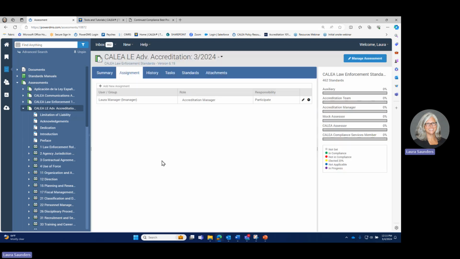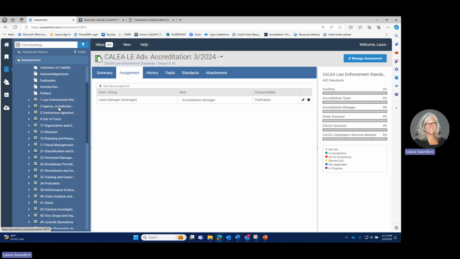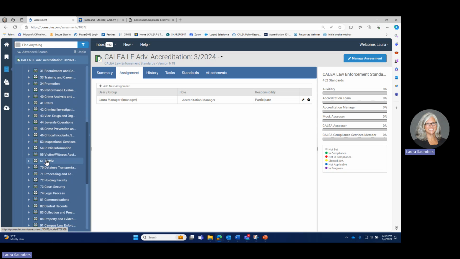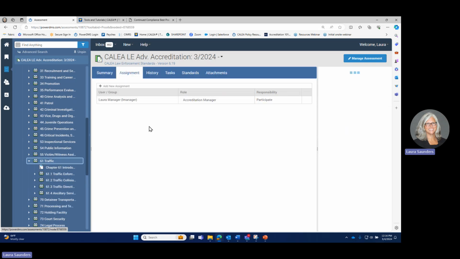The other thing you can do is set up a hierarchy within your assessment, only if you choose to. So if Dan is my traffic person and I want Dan to work on the traffic chapter, which is chapter 61, and to see that chapter and only that chapter and participate in that, I can set up a hierarchy. I would do that by first going to chapter 61, because that's the only chapter I want Dan to be assigned to.